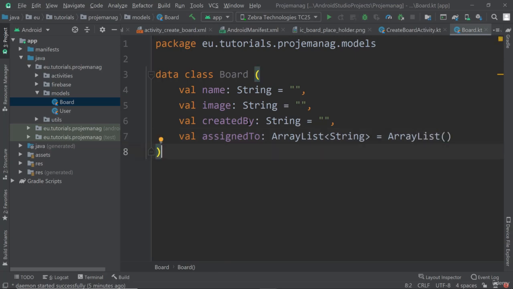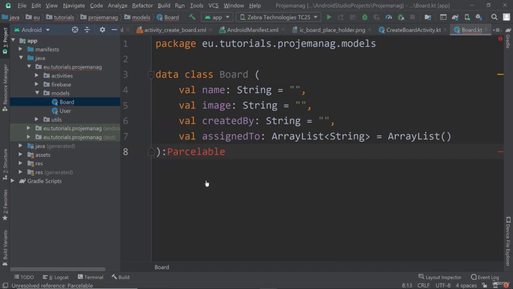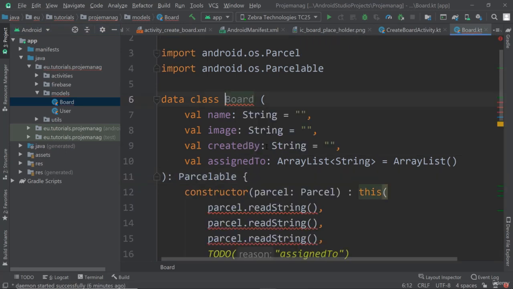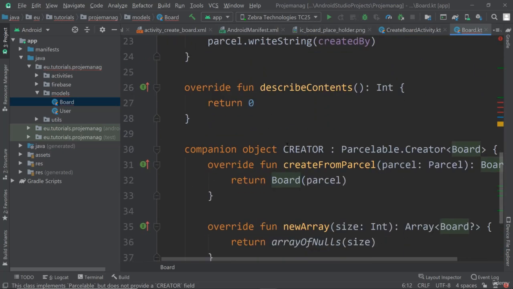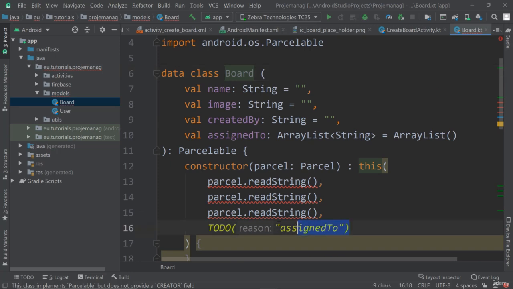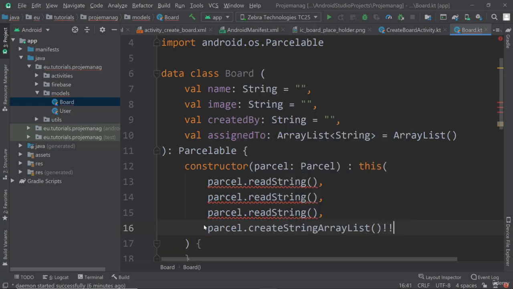All right, and now let's make it parcelable. So Parcelable, and we need the colon here. And of course, it's with a capital P here. Once we have that, we can import Parcelable, and then we need to make adjustments here. So add Parcelable implementation. So it adds the constructor, write to parcel, creator, and everything. And here we need to add parcel dot create string array list, just like that.